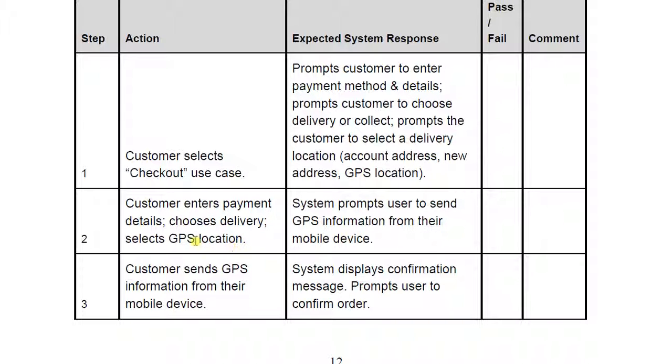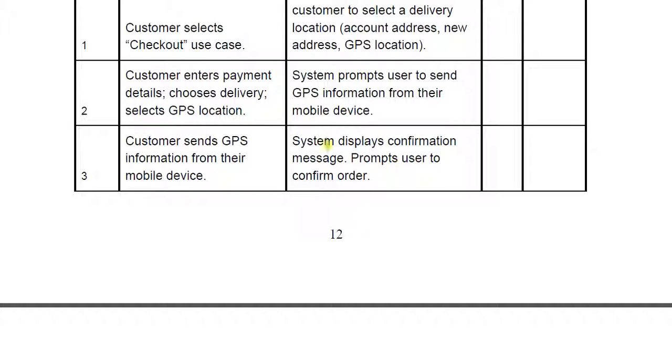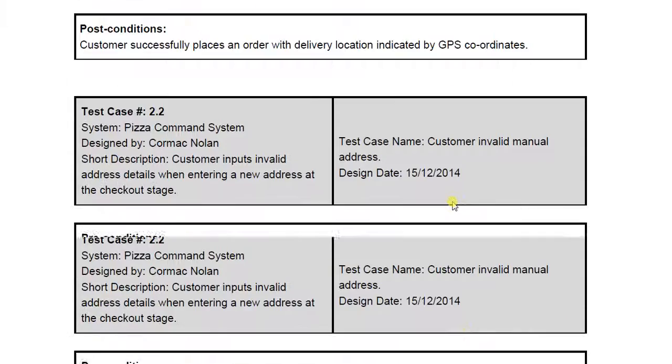It's a GPS location they selected, so it asks the customer for the GPS location from the mobile device. The system checks it, says it's okay, prompts the user to confirm the order, the user confirms the order, and off we go.